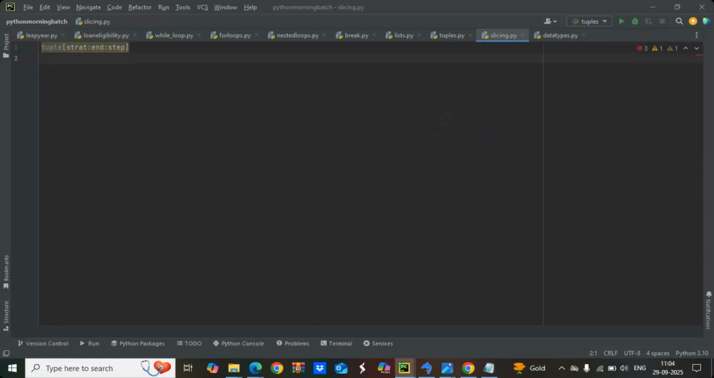Here, start is the index where the slice begins, so it is included. End is the index where the slice stops, but it is excluded, meaning end minus 1. Step is optional and tells how many elements to skip. By default, the step is 1.